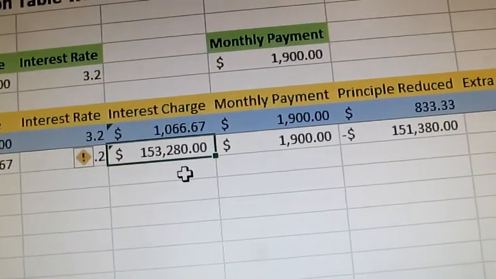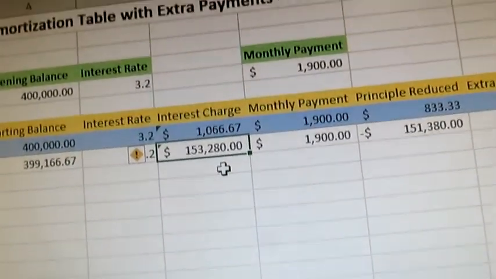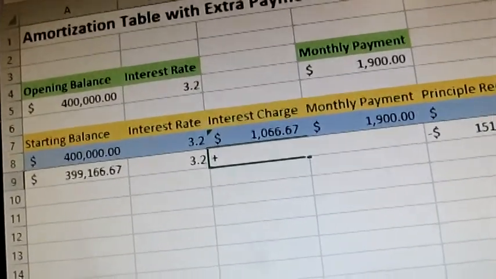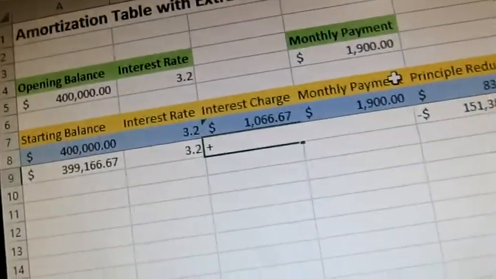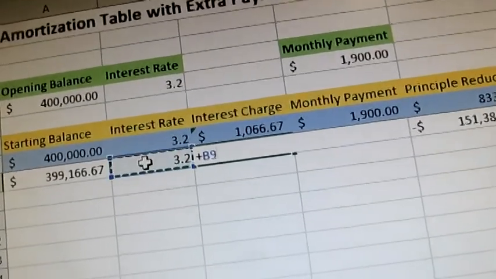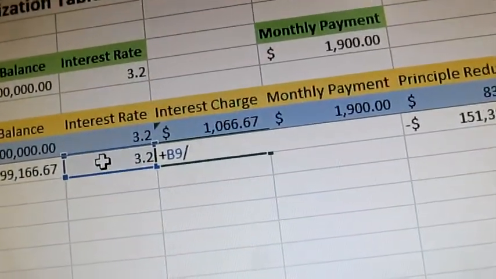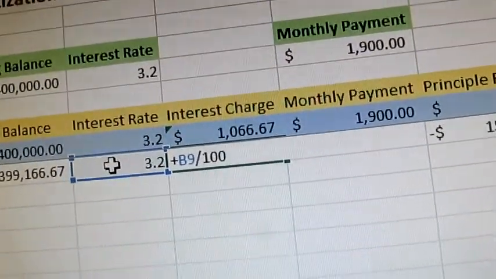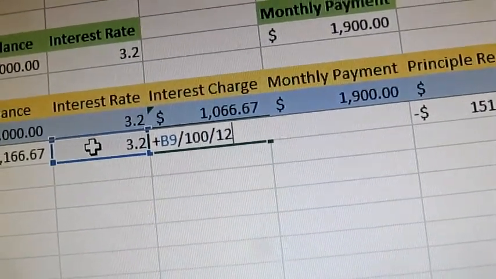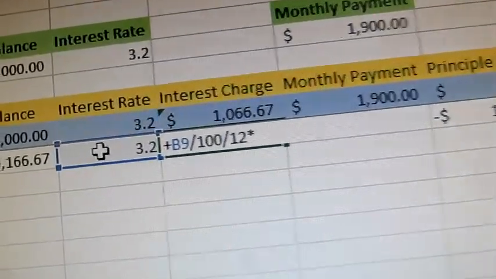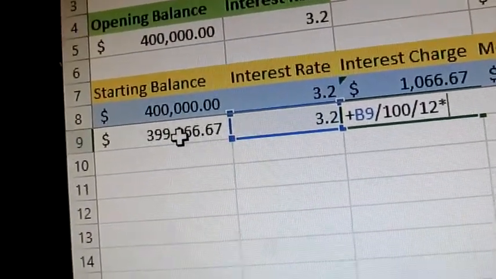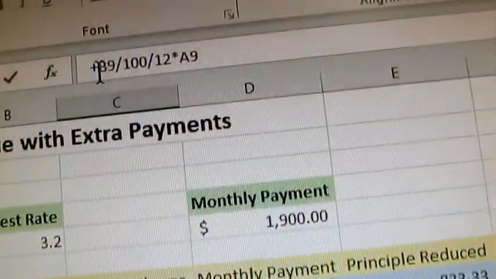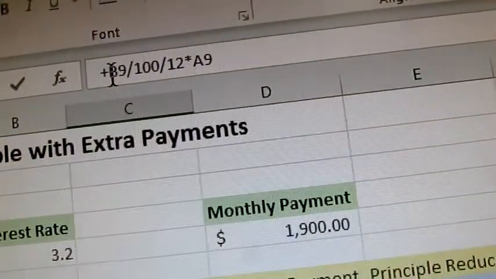Okay, let's figure this out again. So we're going to just do it. Plus, I'm going to use brackets. So I'm going to first type it in. Divided by 100. Divided by 12 times this value here. So I'm going to put brackets in place. So the brackets in place are going to be here.